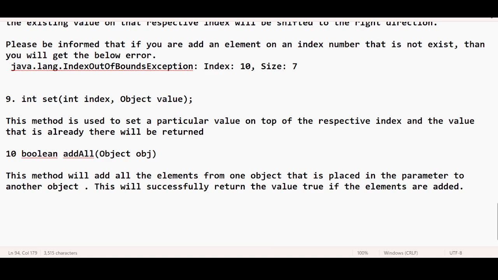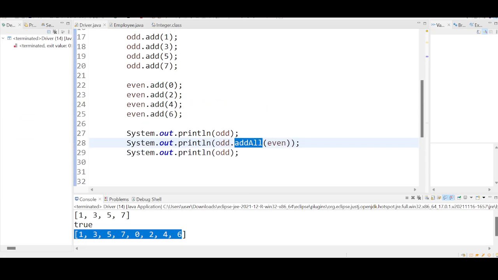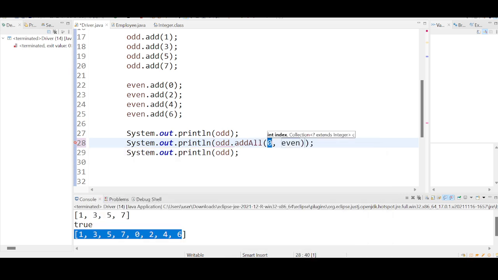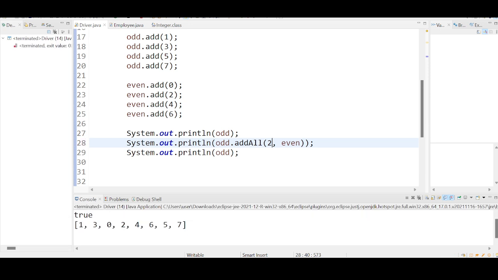So what is the method? We have two more methods. Let me conclude that really quickly. So we have the addAll method, and there is another method. Look at this, you can choose like this. You want to add elements from which index? If you want to add all the even elements starting from the second index, then from the second index the elements will get added.